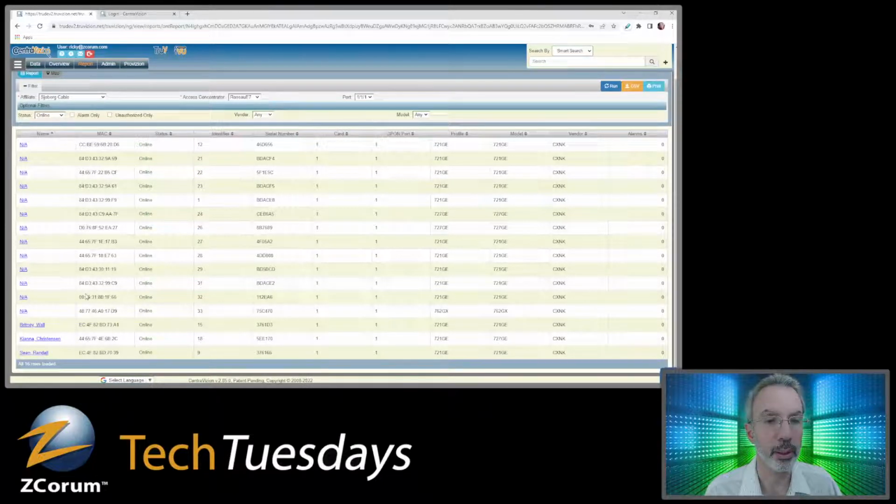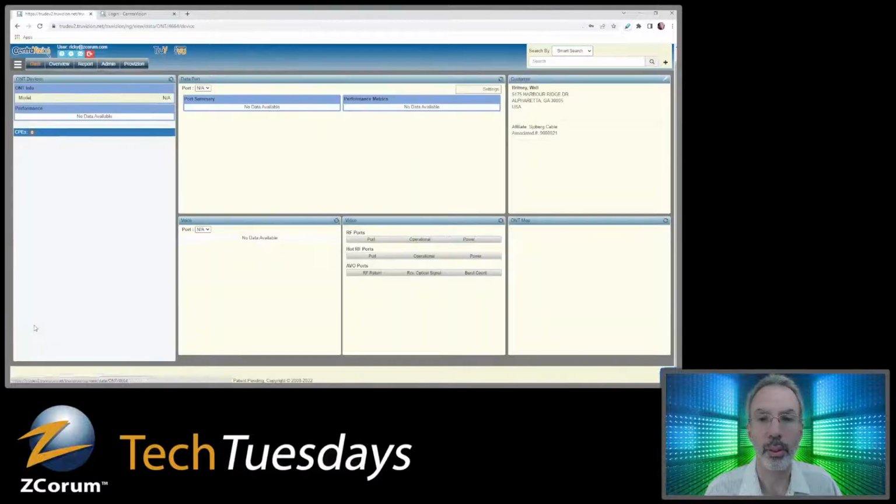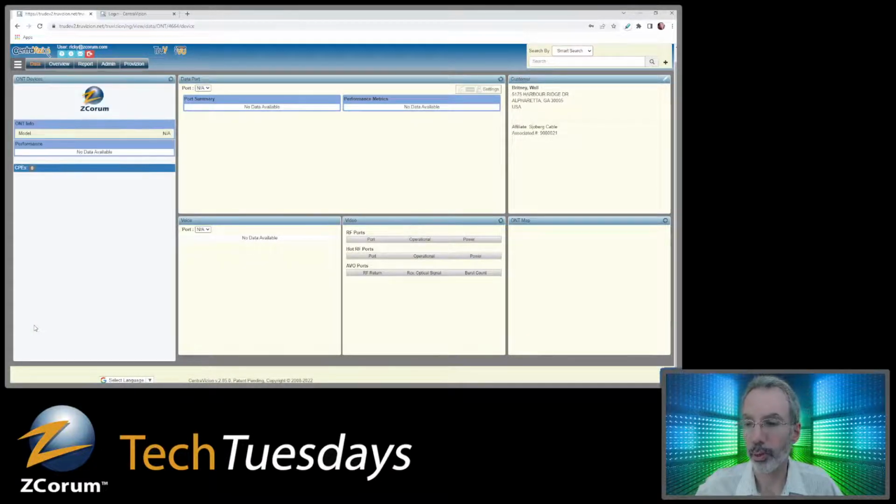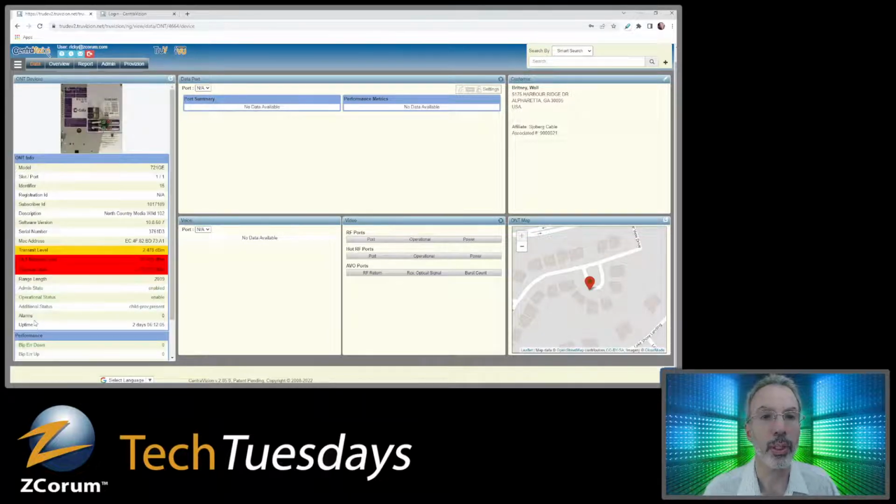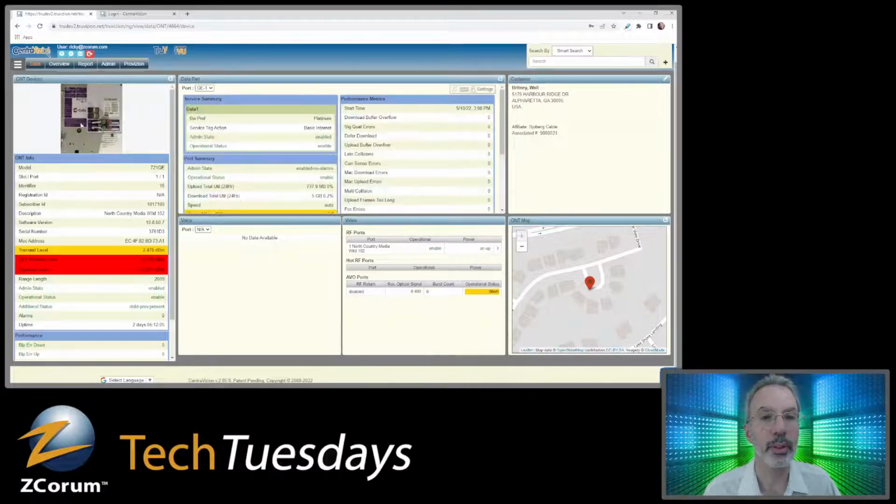So I'm going to go ahead and click on one of these. Let's take Brittany Wall. Click on that, and this is going to load the subscriber detail information. We'll give that a minute to load, and you can see I'm getting information already. You get a picture of what this device looks like. That's helpful. You get all kinds of information on these devices.